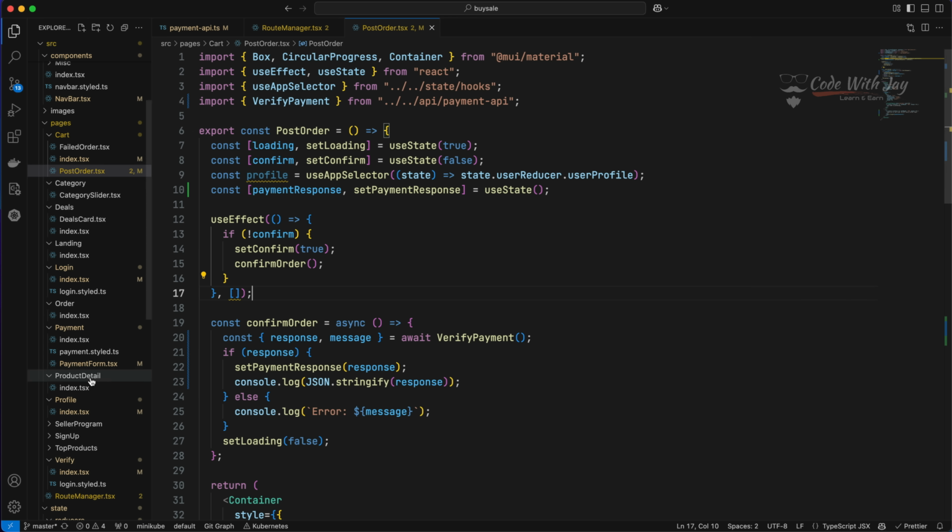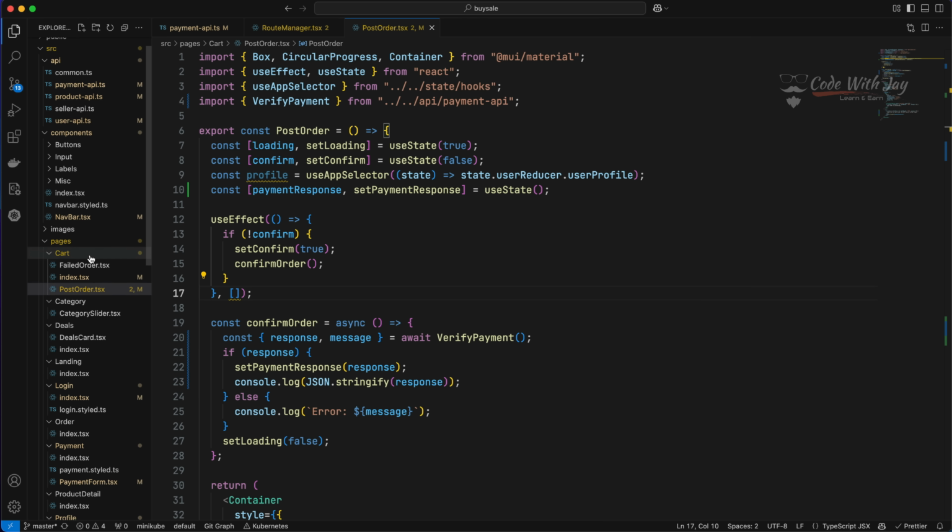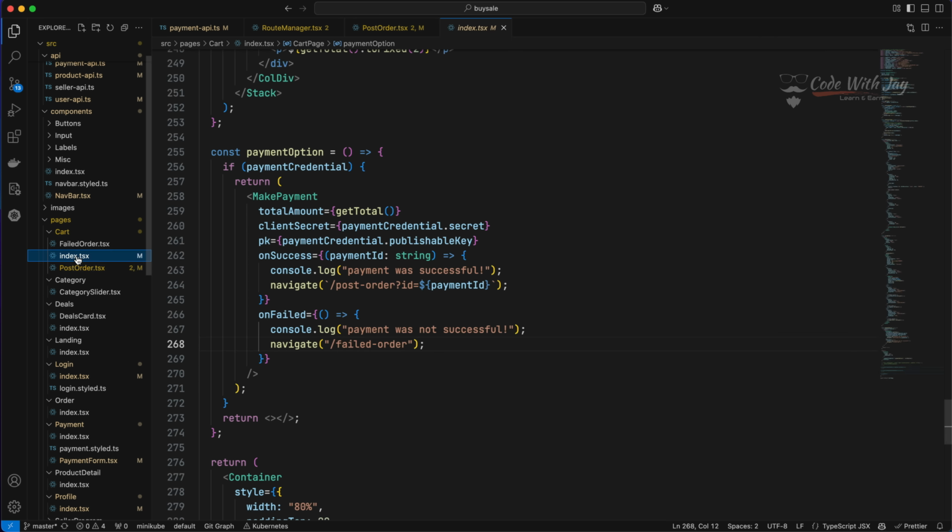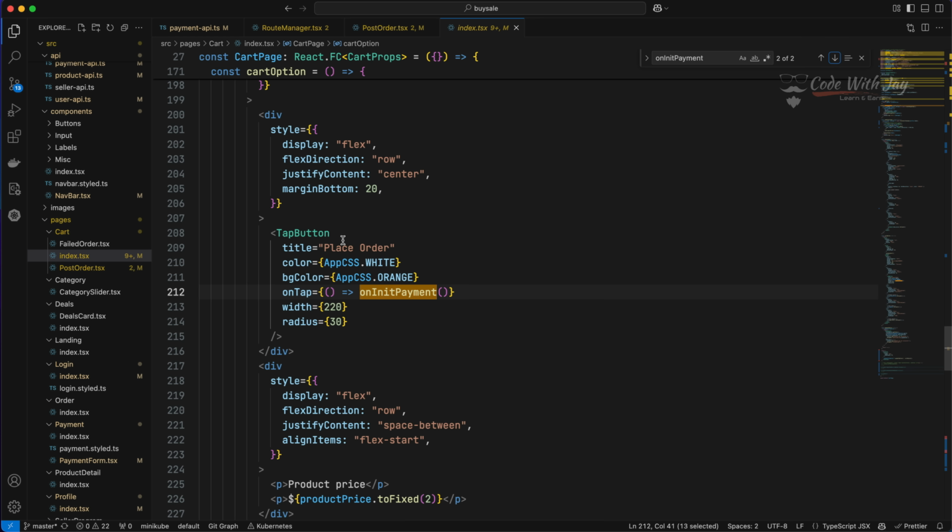And let's go here to the card page once again, just to understand what exactly is happening there. So here, so far you can understand the payment credential is being set as soon as we are hitting the place order button, right? This init payment is going to be called. If you find this reference here, you can see that as soon as we hit the place order button, this init payment will be getting called.